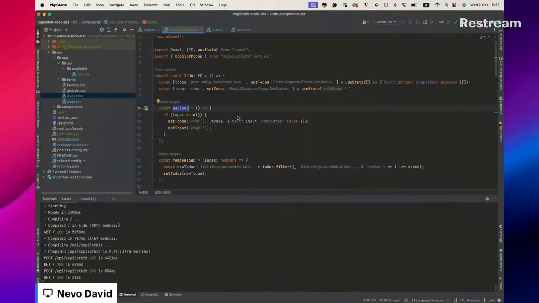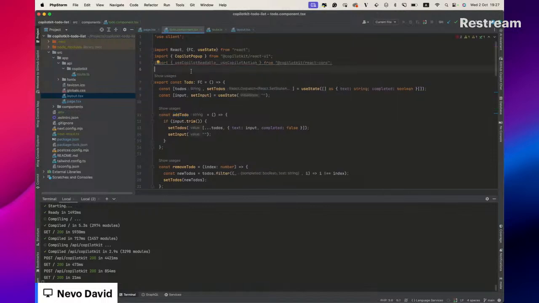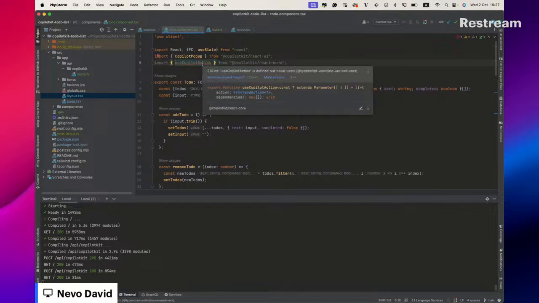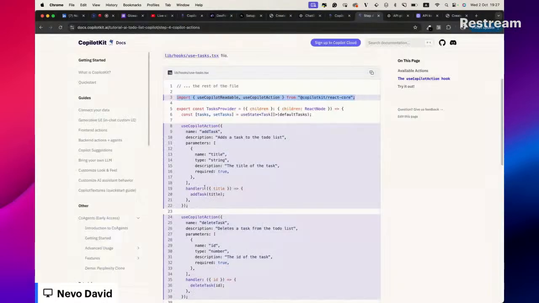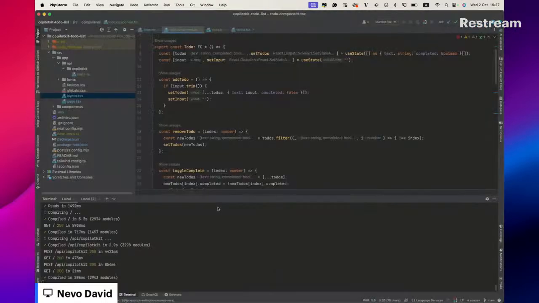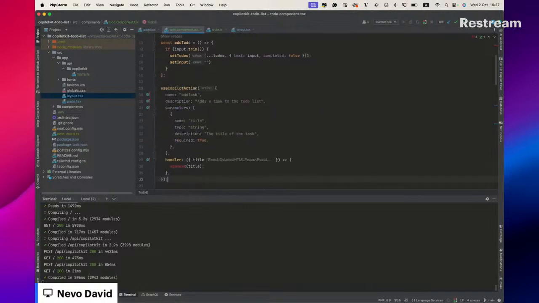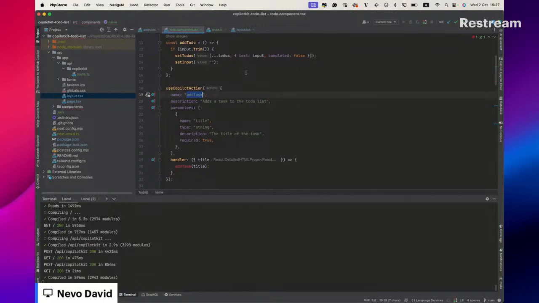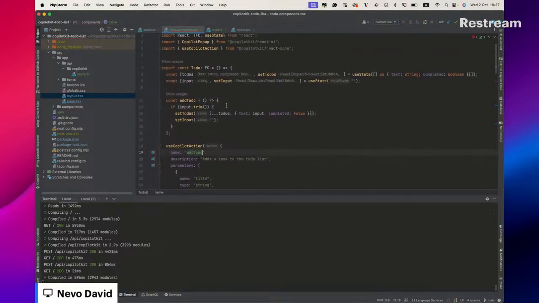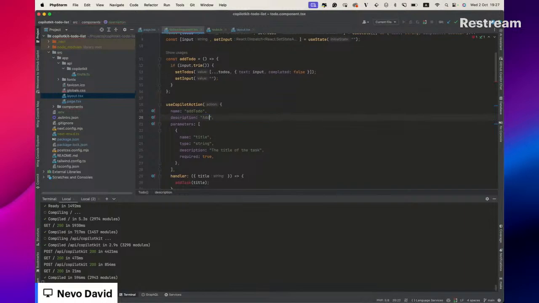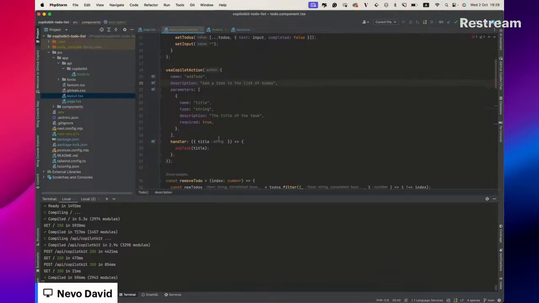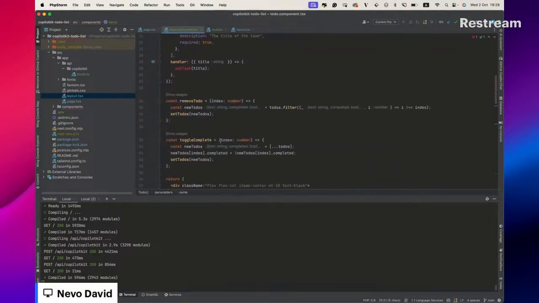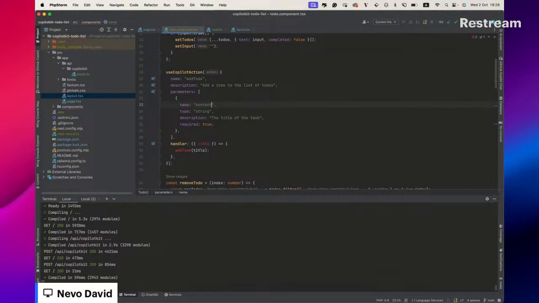I'll just import it at the top of the file here. Use CopilotKit action. This is what I want. All right. And then all I need to do, like they say, is to copy this code. So let's see how it works. I put it here, and we call it add to do. And the description is add a to do to the list of to dos. And then the only parameter that we want to get basically for the to do is the content of the to do. So it's really dynamic.